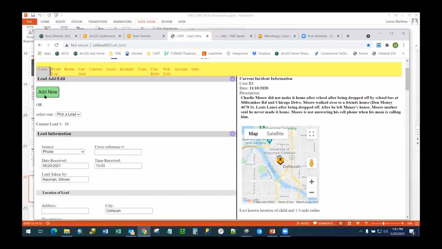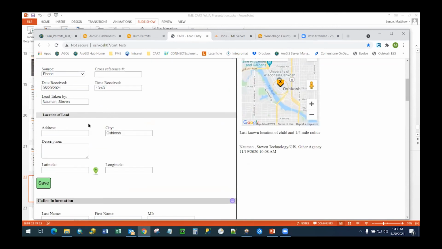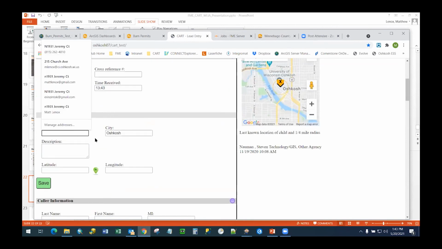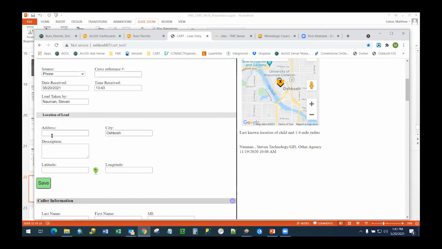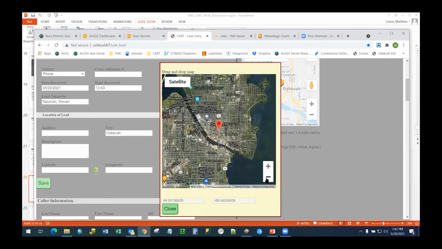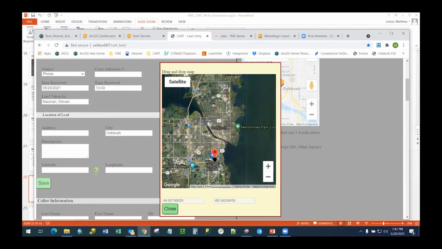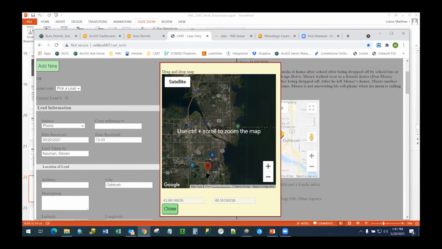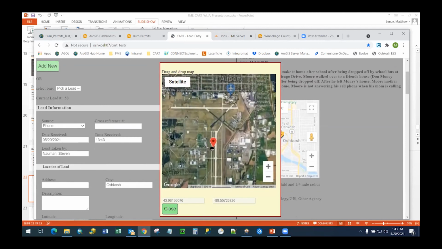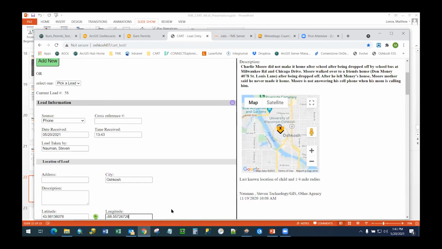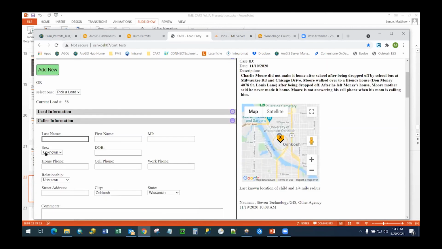So if we go ahead and hit add new, we can add in an address if we know an address. I'm not going to do that, but if we did, it would run it through a geocoder in FME, kind of like how I showed with the burn permits. But just for ease of use, I'm just going to stick with the lat long dropper. So I can go down and say, okay, there was a lead entered in, let's say a backpack or something, and it was last seen there. So we go ahead and close that and we hit save.